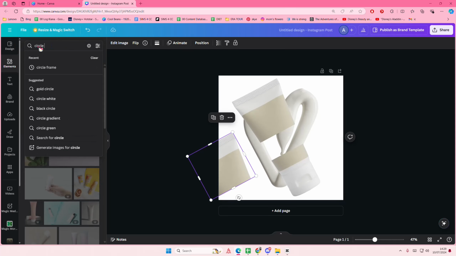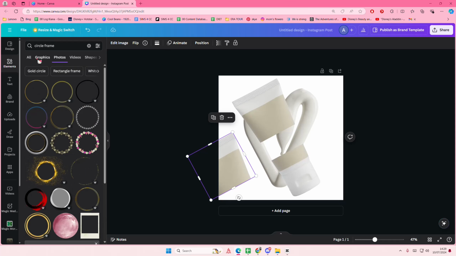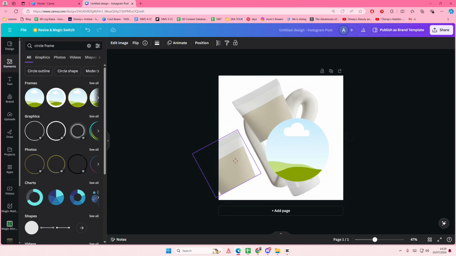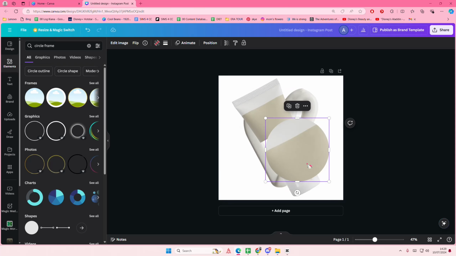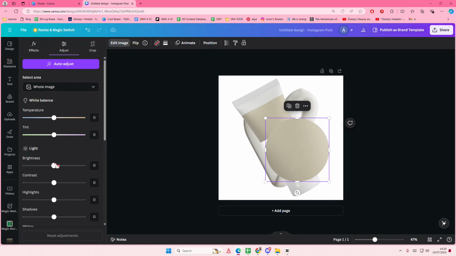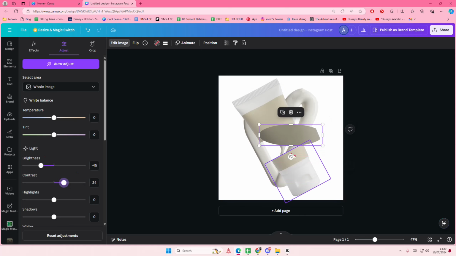And I'll do circle frame. And I'll just use this one, and I'm going to place that inside. I'm only going to be using this part though, and I'm going to just go to edit image and I'm just going to adjust it so it's darker, just like a little bit, and I'm going to resize that. Don't worry about this, we'll fix that later.